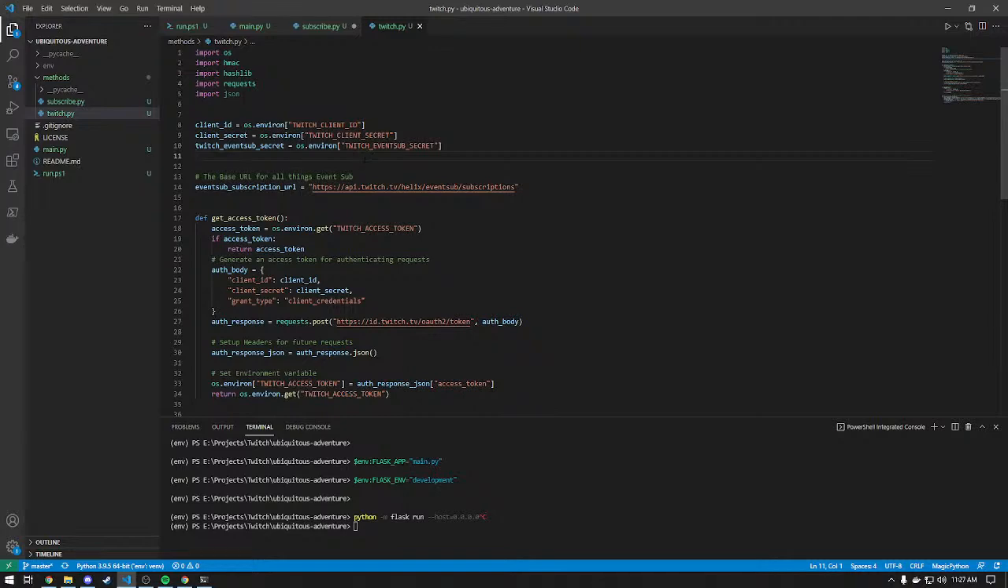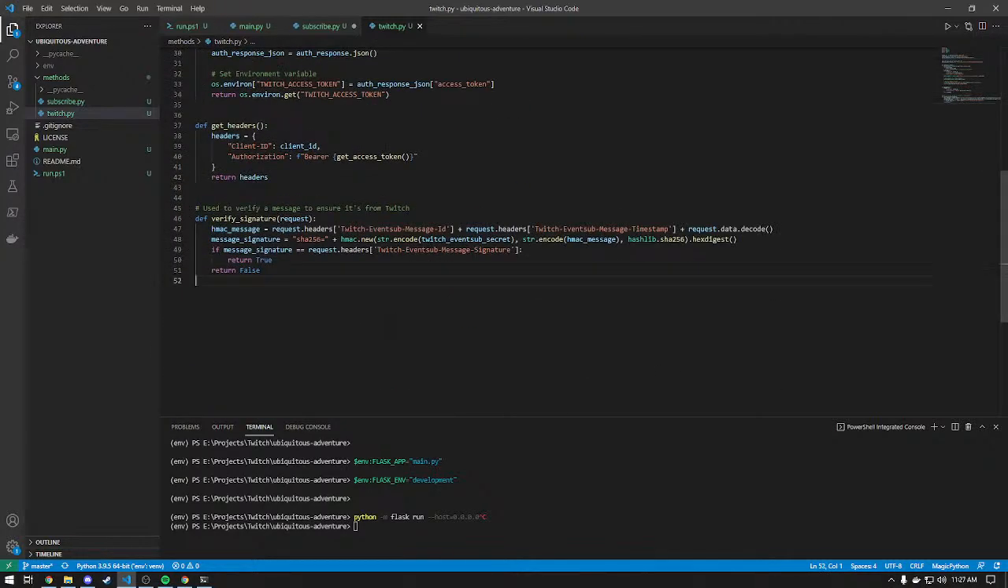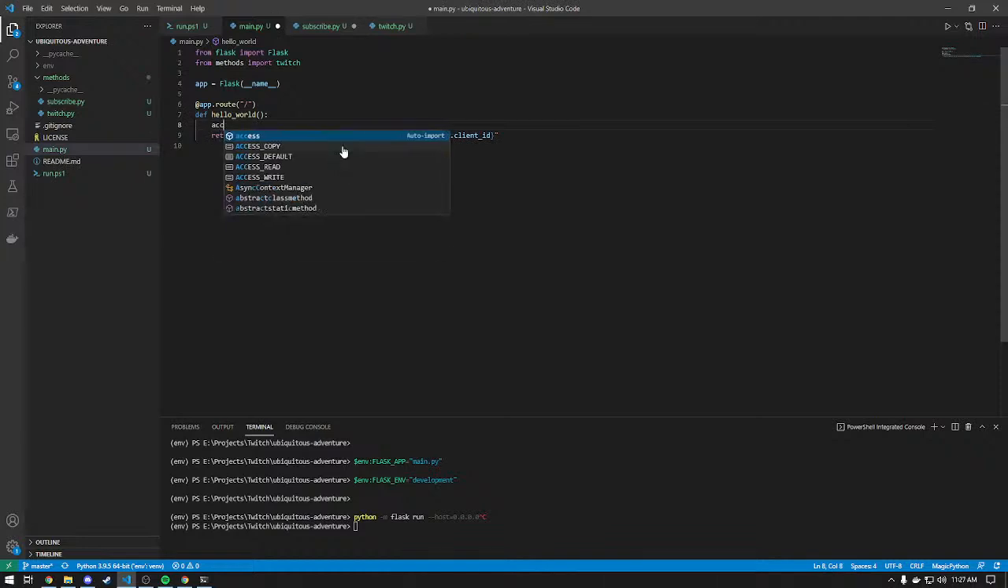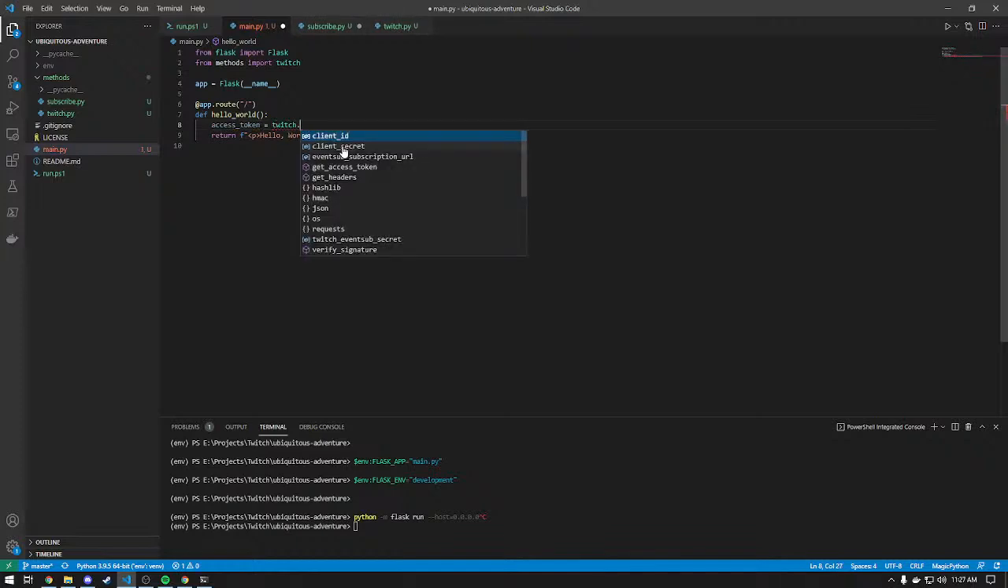So now we can actually test these requests, right? And so we can make sure in here, if we say hello world for the root folder, what we can do is we can say access token. We're not actually going to print this out because that's dangerous. But we're going to say equals Twitch dot get access token, right?